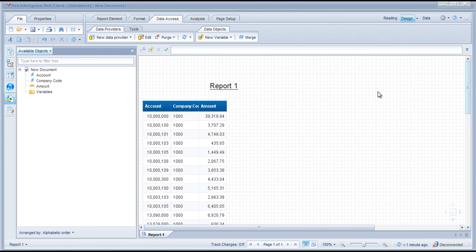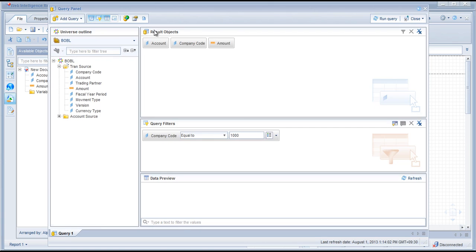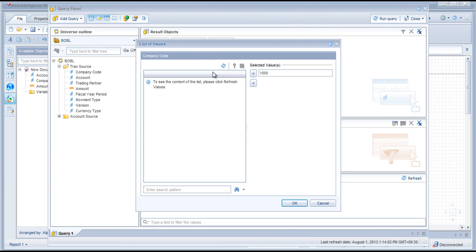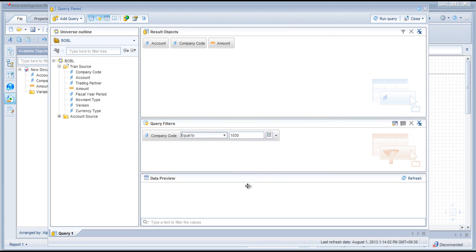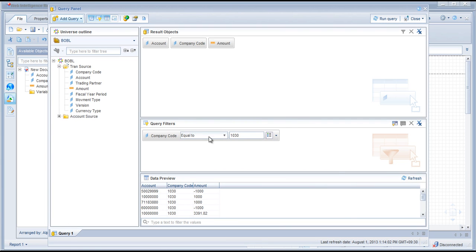Yeah, so there are different things we can do here. Instead of just saying equal to, we can use all these expressions. We can also have, instead of a constant, values from list. And then if you refresh, you get all the company codes, and we can select anything here, and then we know that that's what's going to show up in the report. Let's do a refresh here. So yeah, only 1030 is being displayed.